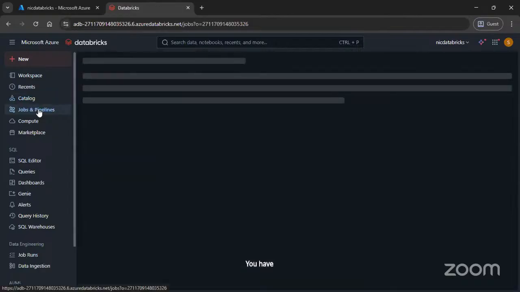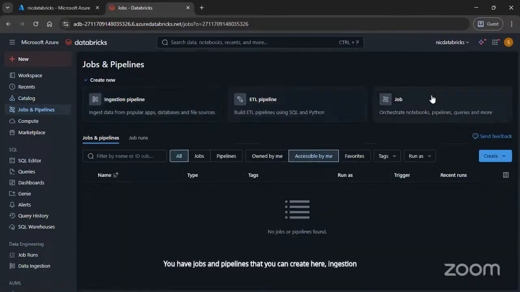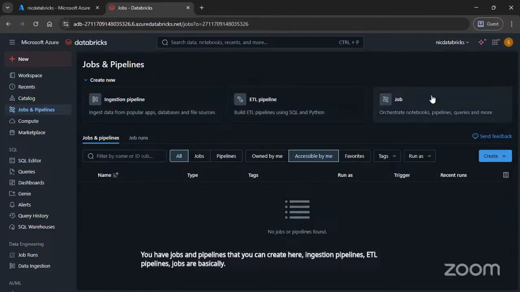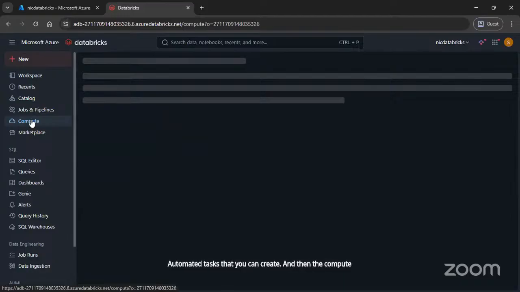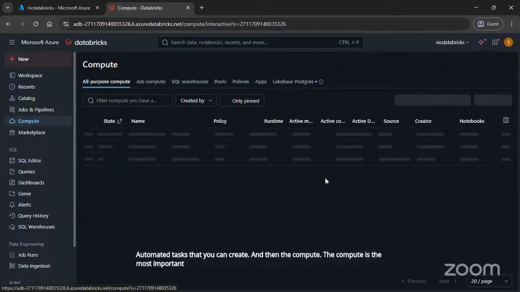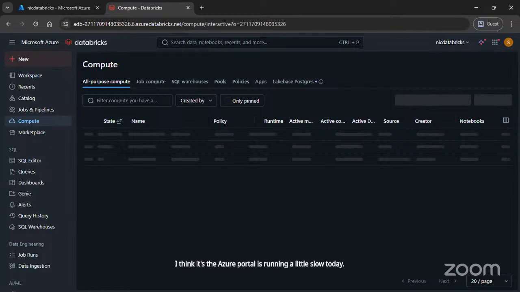You have jobs and pipelines that you can create here, ingestion pipelines, ETL pipelines. Jobs are basically automated tasks that you can create. And then the compute. Now, compute is the most important part, because this is where I will be creating the cluster that I just showed you. All right. The Azure portal is running a little slow today, in my region specifically. So that is why it is taking some time. Let it just open up. So I'll show you how you can create that compute.